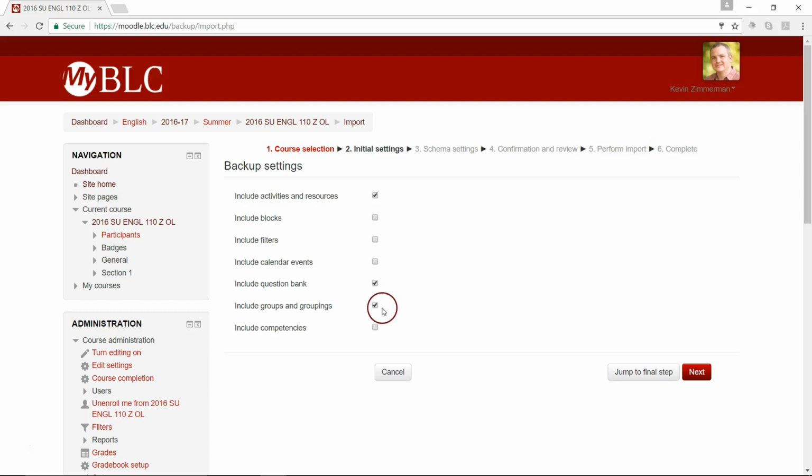And then finally, if you already set up groups in your old course and you want to keep those group names that you already created and move them to your new course, you could leave groups and groupings checked and then populate those groups with students from your new course once you get your course set up.